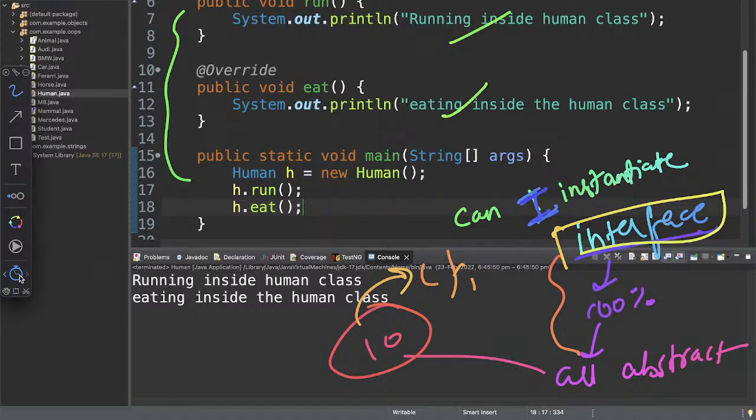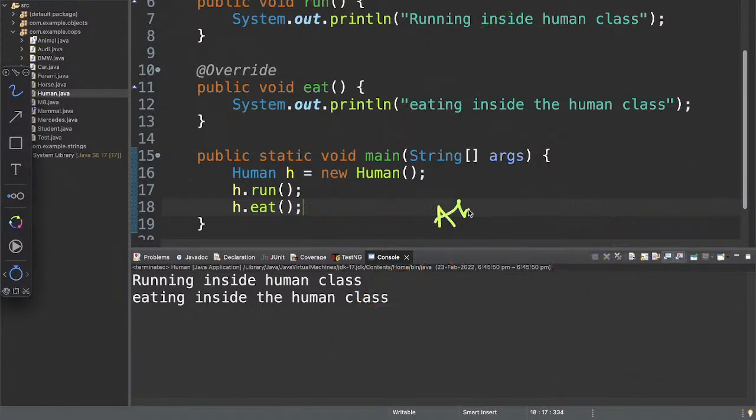So just keep this thing in mind. Abstract classes and interfaces cannot be instantiated, or their objects cannot be created. All right, so just keep this point in mind, as sometimes the interviewer might ask you this question. Now let's see the difference as well.